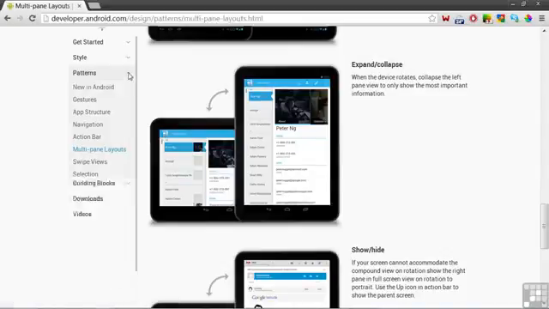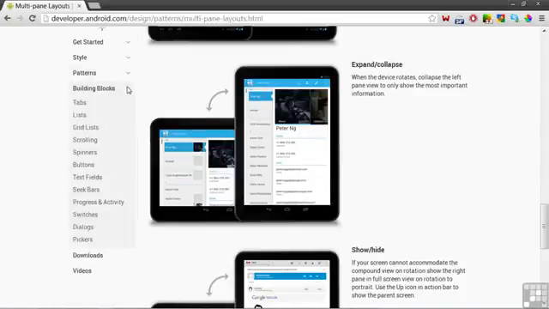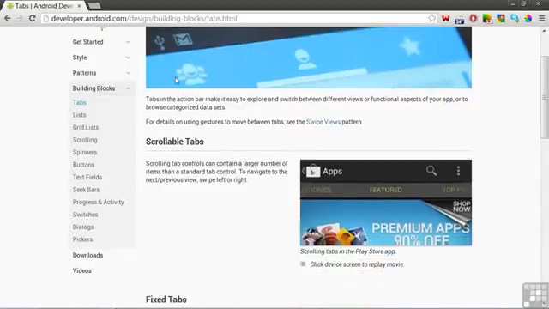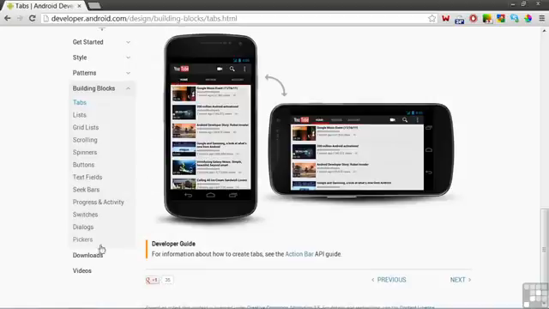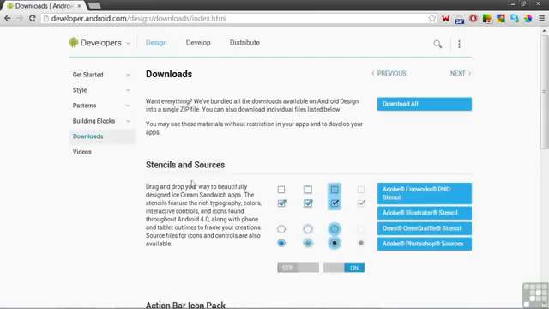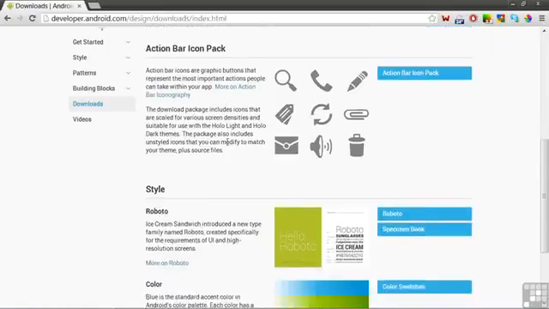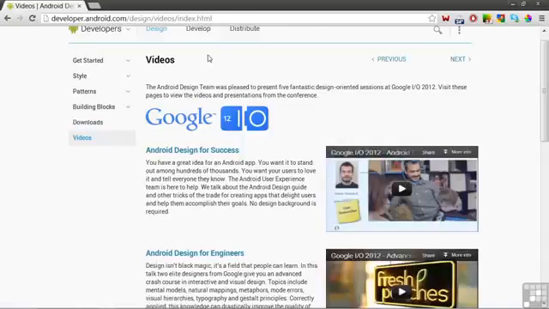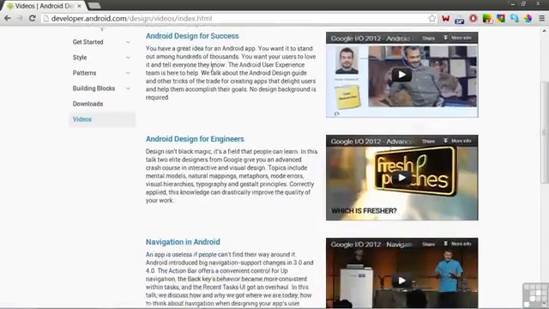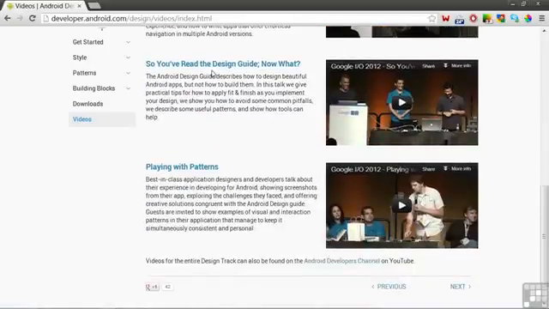In the building blocks group, I suggest you take a look at all the topics. You'll use most or all of these in your apps. Each section provides great graphics of all the options. For example, in the tab section, you'll see scrollable tabs, fixed tabs, stacked tabs, and they're all clearly identified. The download section shows examples of and links to download for stencils, an action bar icon pack, fonts, and colors. And finally, the videos section gives you links to some great videos of Android experts discussing key design topics, and I strongly suggest watching as many of these as you have time for.